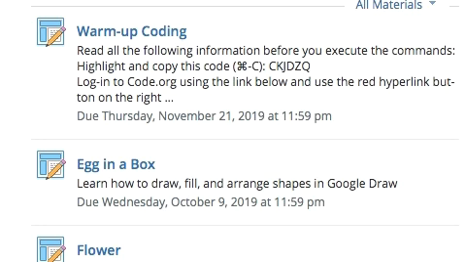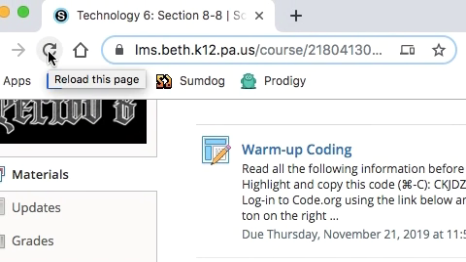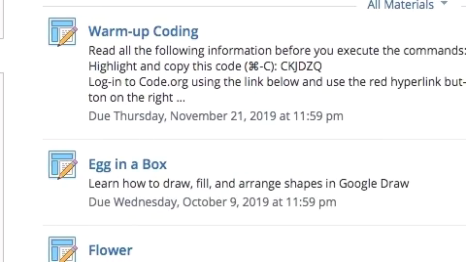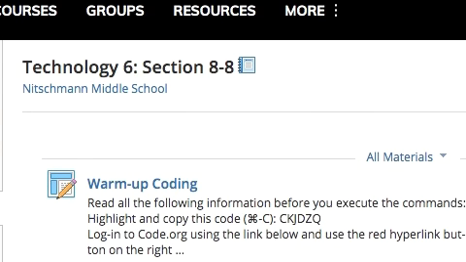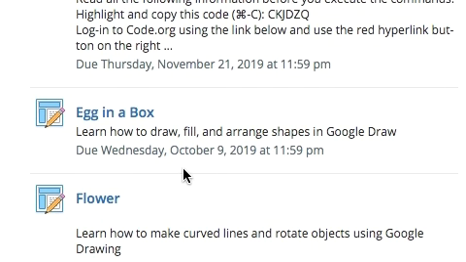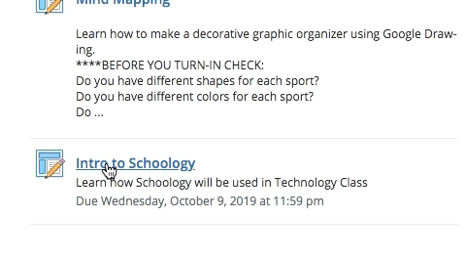You could do that by holding down the command button on the keyboard and pressing the letter R, or you could simply click on this refresh button right here to see if any new assignments have been posted. The new assignments most likely will come in at the bottom unless you have your settings set otherwise. So I'm going to attempt to refresh now and then see if the new assignment pops in here. And there it is, the Intro to Schoology. That's the one that I just posted. That's the one you're currently in.